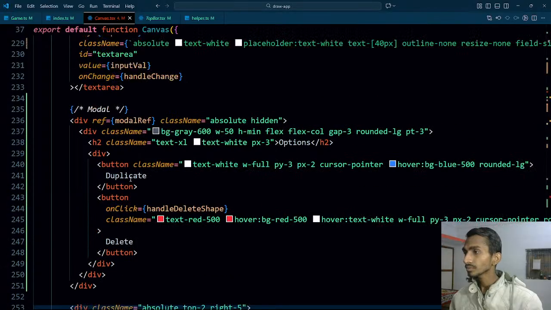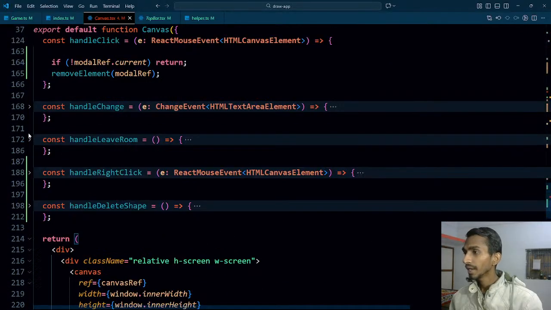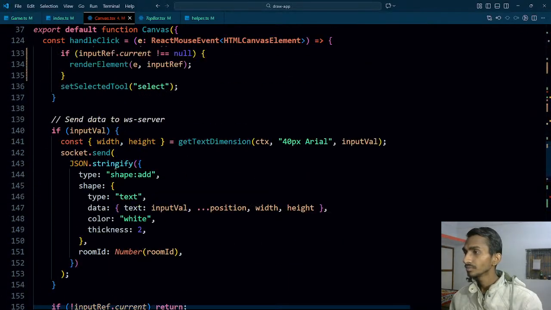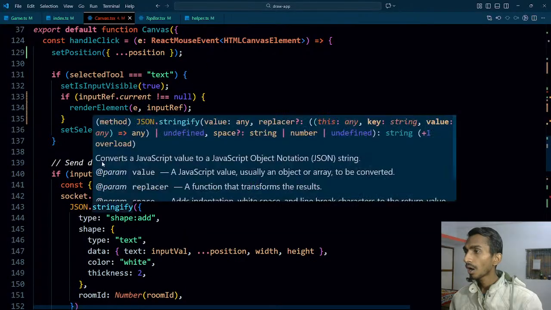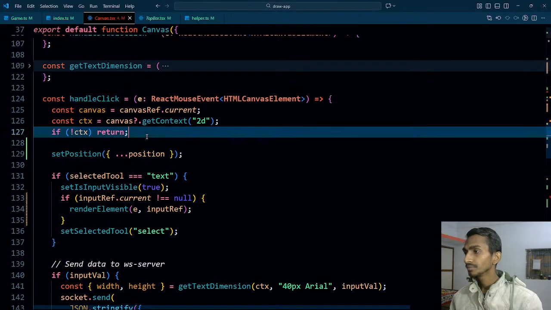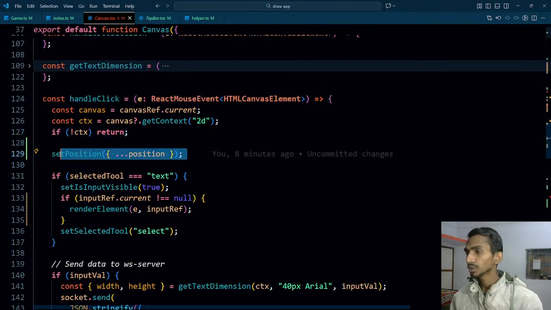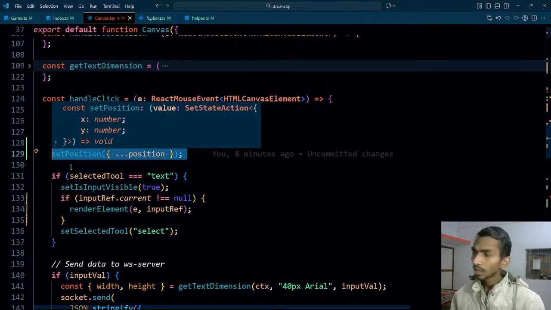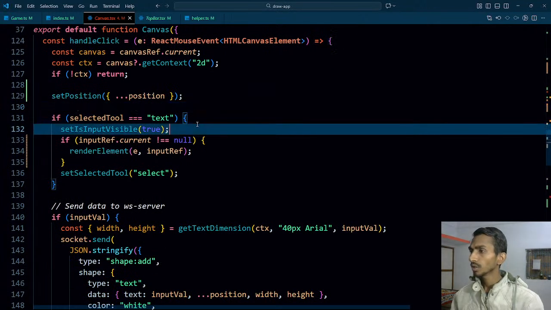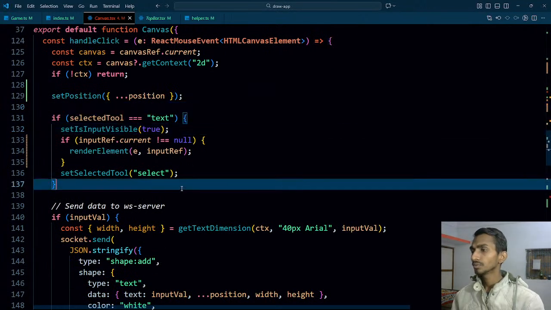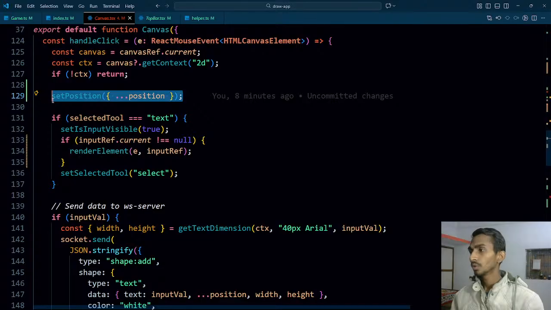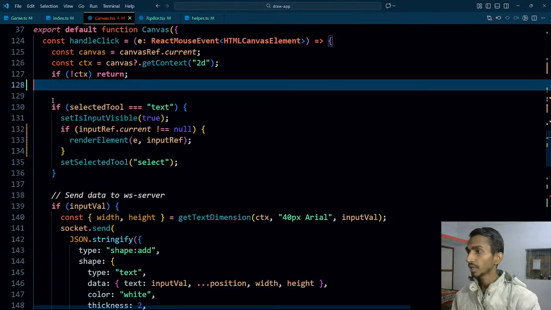Canvas, handle click, handle click. What am I doing? I'm setting the position, and once I'm setting the position, then I'm going on, then selected tool is text. No, when I click, at that time nothing should happen.